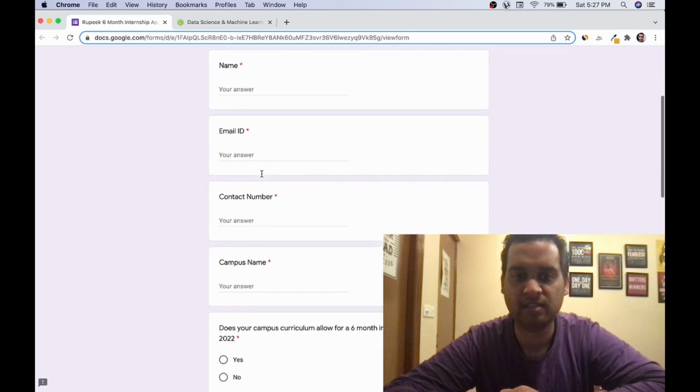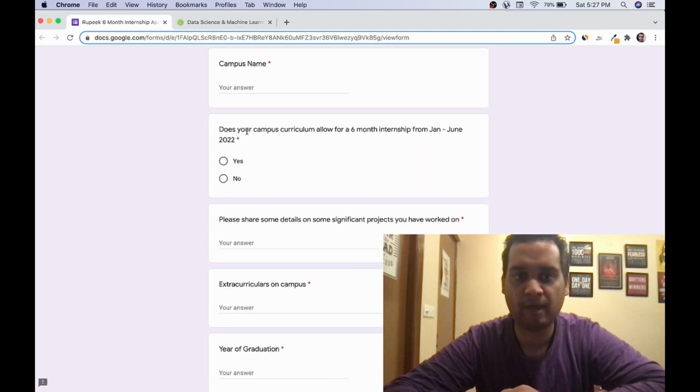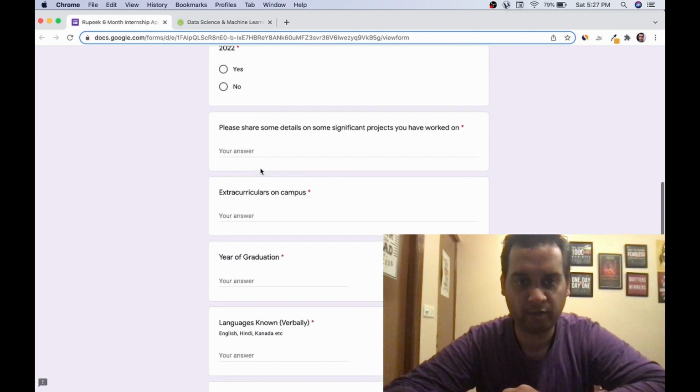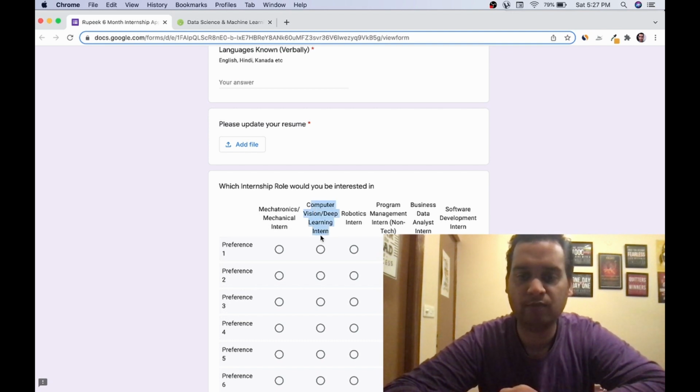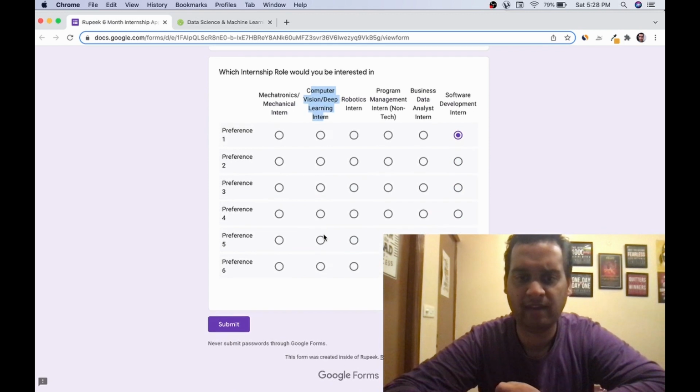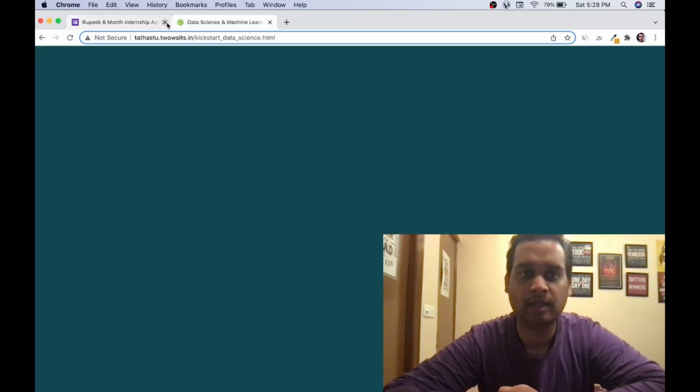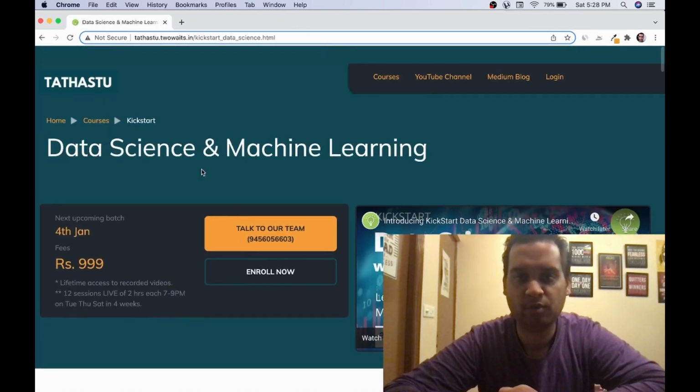Next is Rupeek, a 6 month internship. You have to apply and say whether you are available. Only the 2022 batch can be available. So you have to select in this. There are many options. You have to select software development intern. And you can also select deep learning intern if you want to go for a data science related profile. Okay, and submit it.